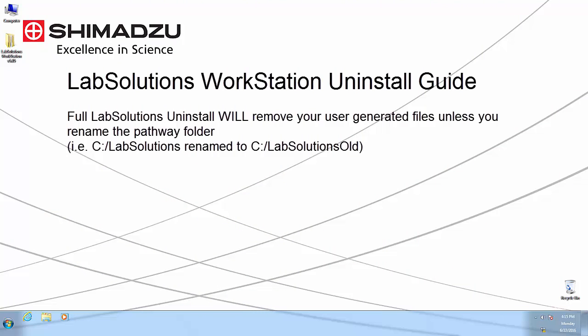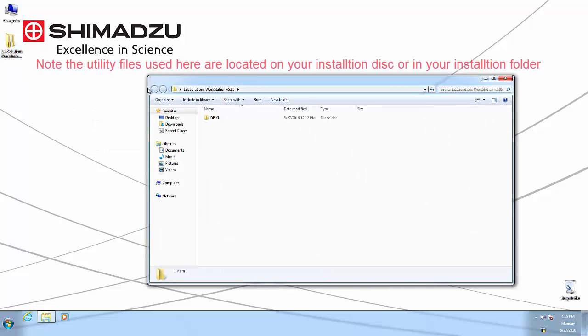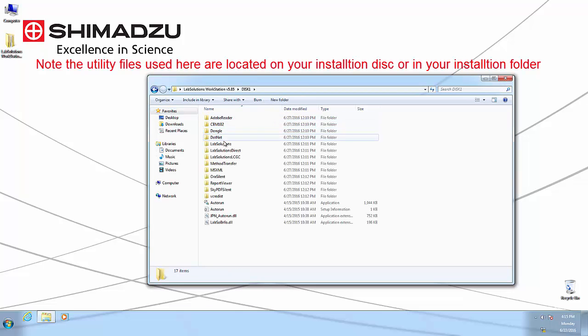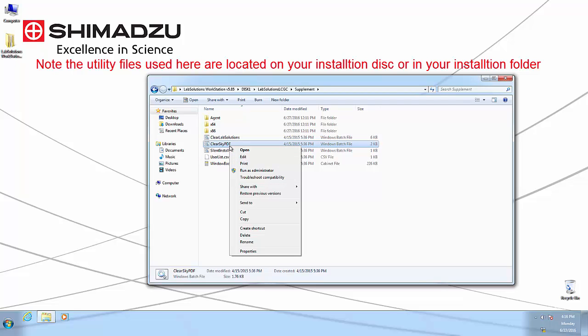The additional steps needed for a full uninstallation of LabSolutions will remove all of your user-generated files, unless you rename the directory folder they are stored to, such as instead of LabSolutions, rename it LabSolutions Old. For a full uninstallation of LabSolutions software, the next step involves using two utility files found in the installation files. Open up Disk 1, then select LabSolutions LCGC, then open the Supplement folder.